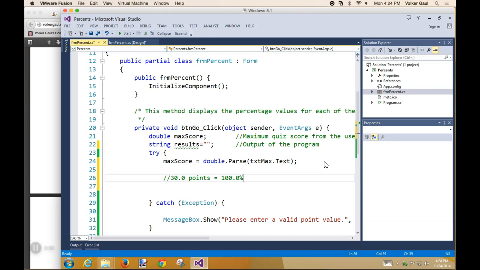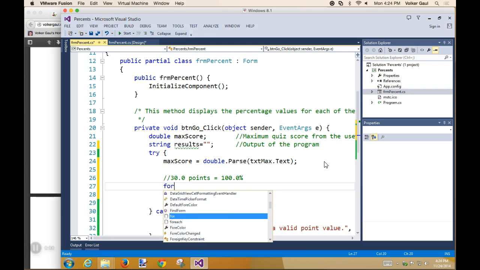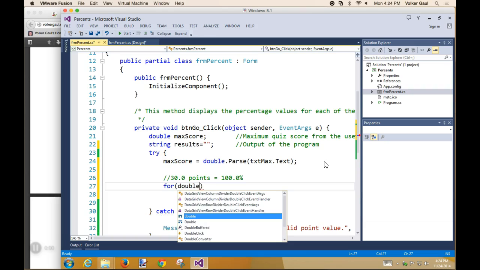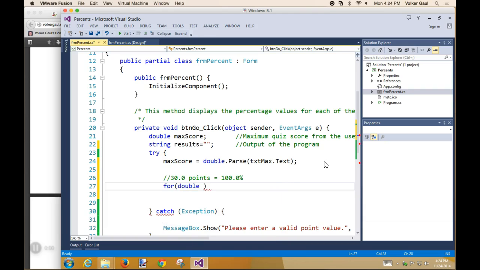I'm going to start at the top. So I'm going to use a for loop for this. For, and this is a double, right? Because my loop counter is going up by halves because we want half points on this quiz. Double points equals, where do I start? If I want to go from top to bottom.